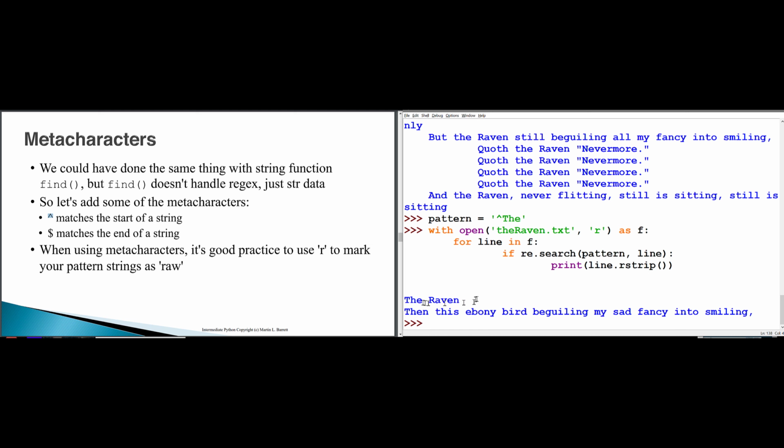And it turns out there's only two, all right? The title, The Raven, starts with a capital T, little h-e. And there's one other line in the poem, "then this ebony bird beguiling my sad fancy into smiling." I should have memorized this at some time in my life, but I haven't. So these are the only two lines in the poem that begin with a capital T, little h-e. There may be other lines that contain capital T, little h-e elsewhere within the line.